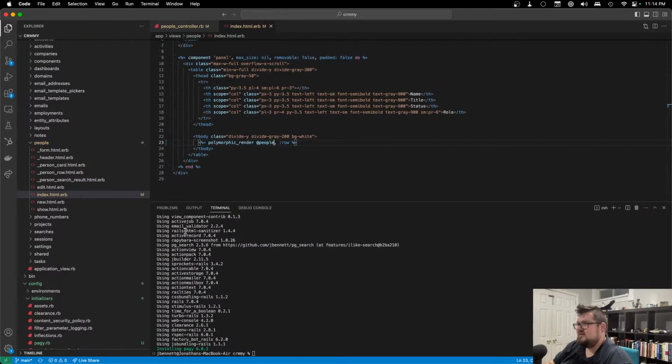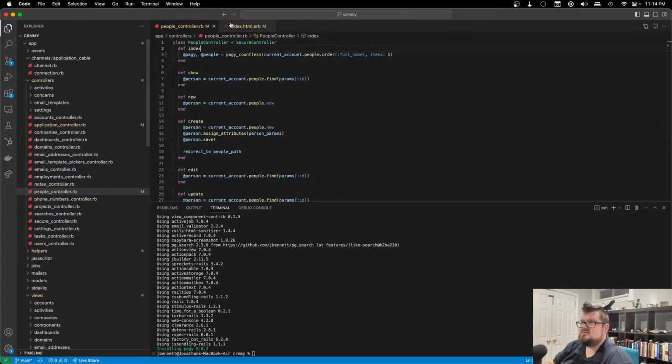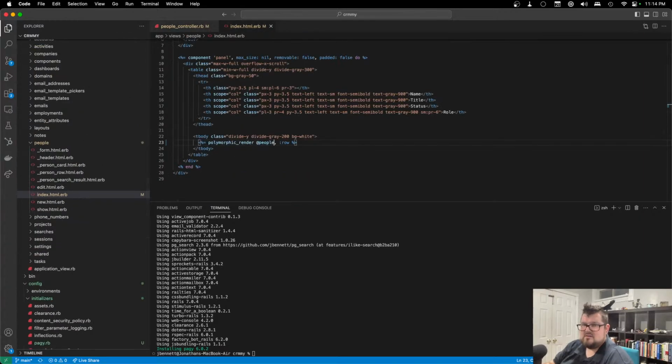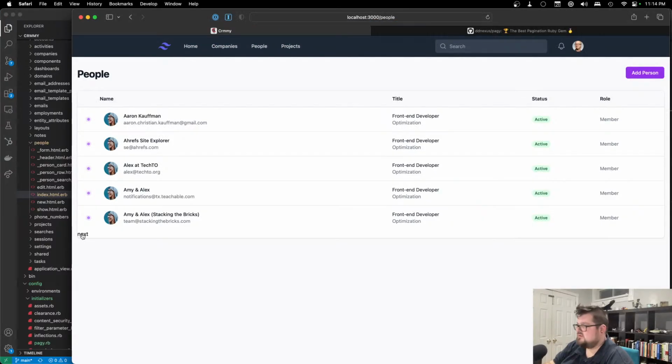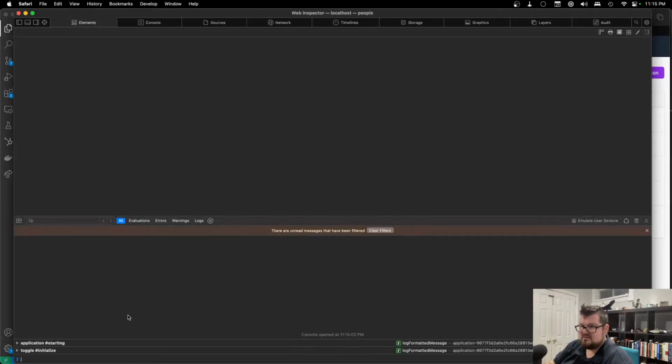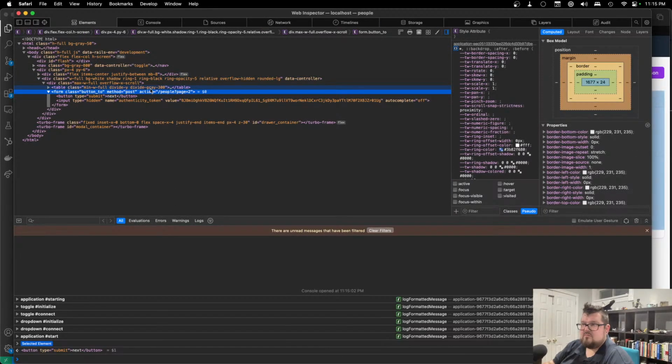And we want to have a load more type button. So to do that, let's throw in after the table something like this: button next, Pagy URL for Pagy next. And let's see what that gives us. So a nice ugly button, and if we inspect it, we can see that we're getting a form we're going to be posting with page 2.